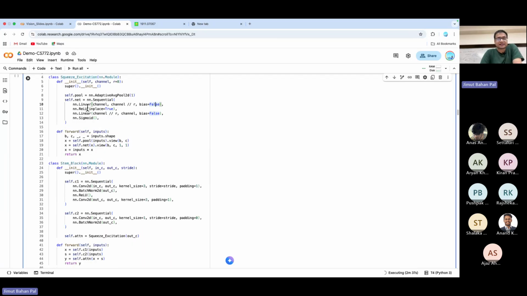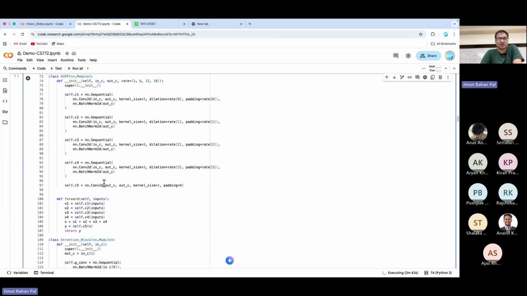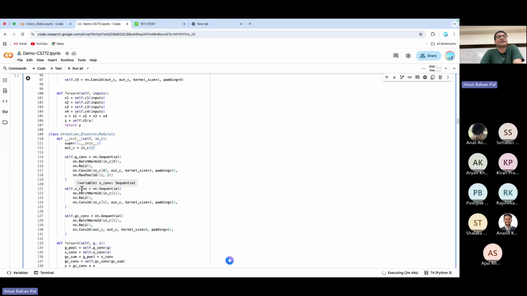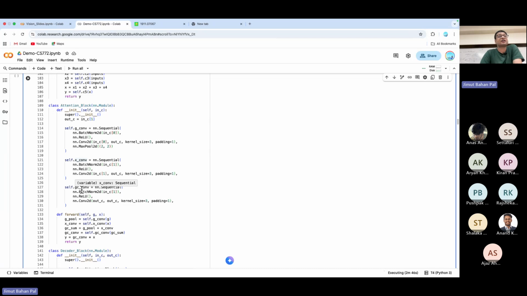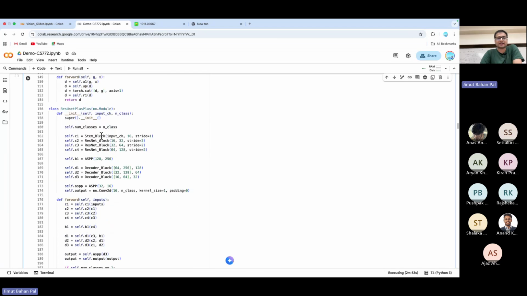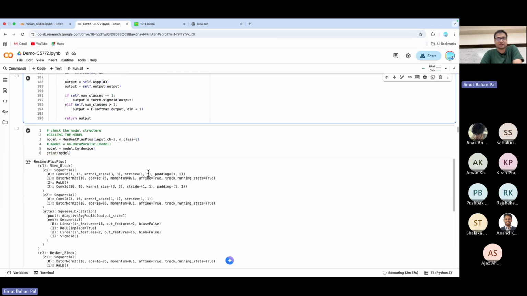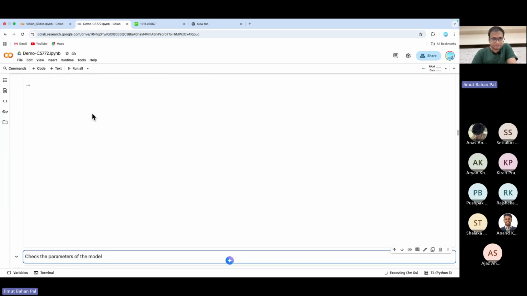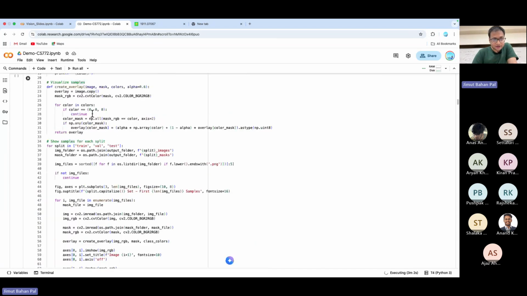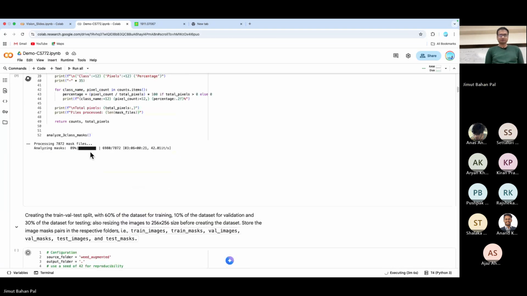They have squeeze and excitation, then stem block, then residual block, then ASPP modules, and attention block. It even has a self-attention module for convolutional neural networks, which is different from transformer-based attention. Then there is the decoder block, and there is ResUnit++, which combines all of these methods. And I think, okay, it's 87% done. Let me just run this first.